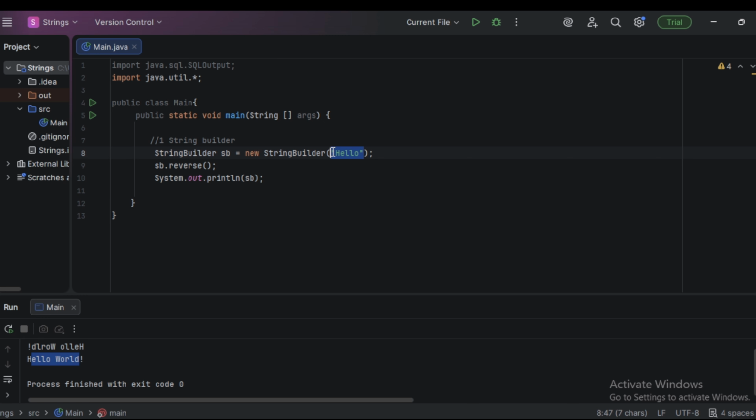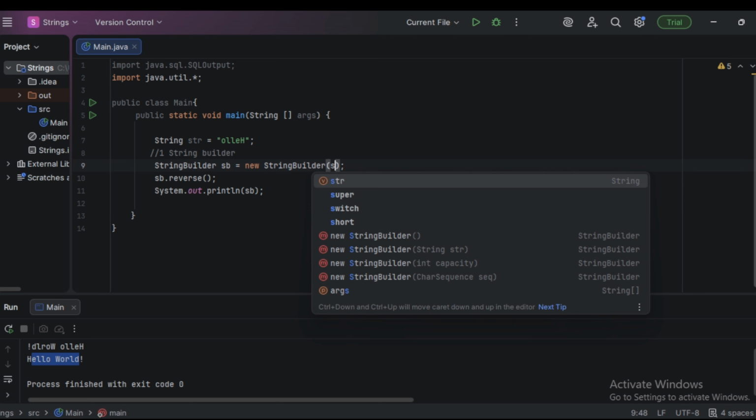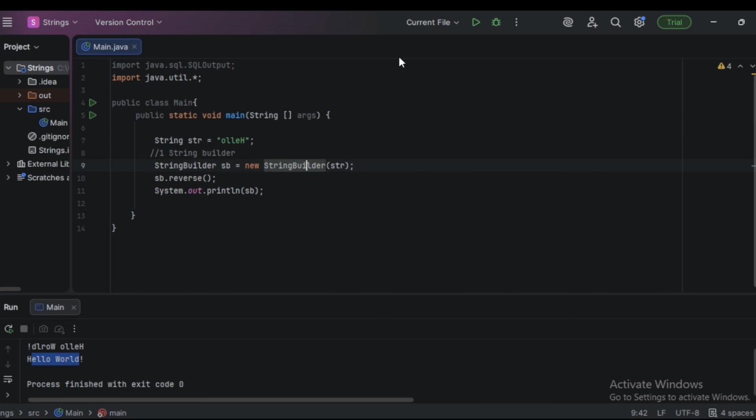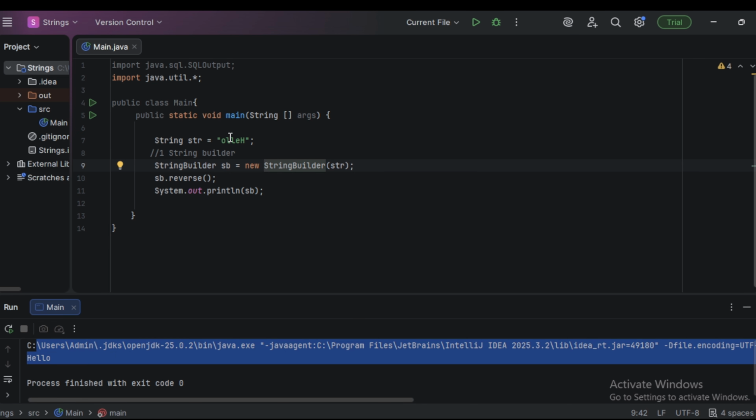For example, I'll create a string str equals, for example, hello. I'll give the string within these parentheses. So if I run it, I'll get olleh. See, I get olleh because this string is reversed. So this is how we use StringBuilder to reverse a string.